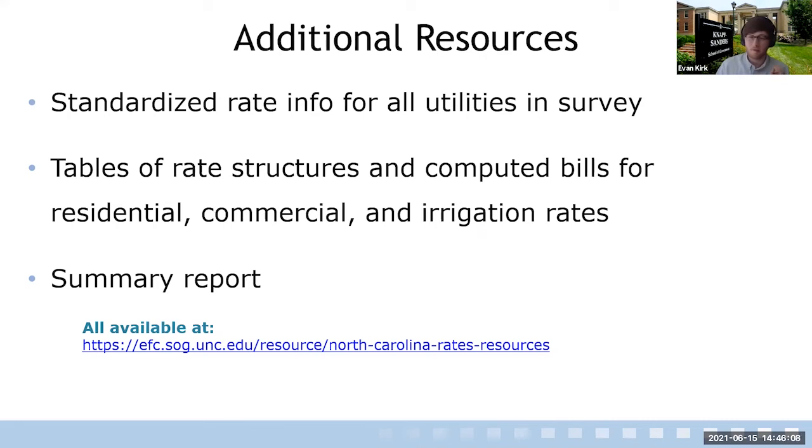We have a table of other rate structures. So if you want an Excel table that you can data crunch on your own, feel free to download that. We have a summary report which goes over statewide trends. You can find all those links at this link here.